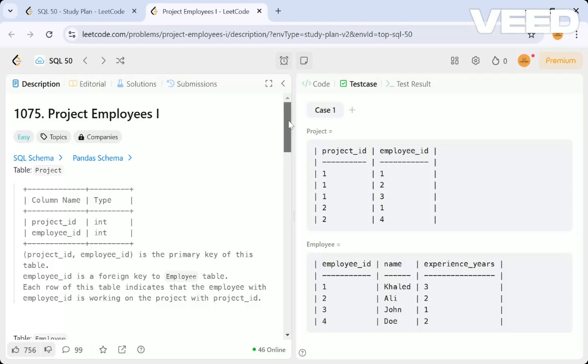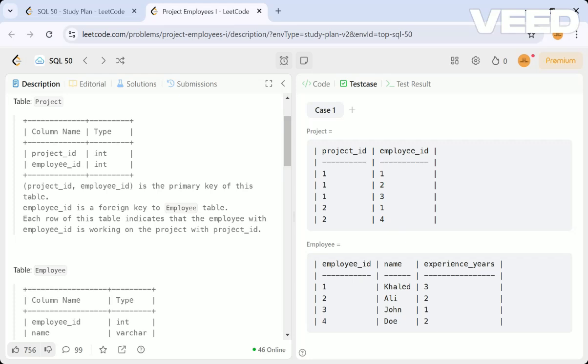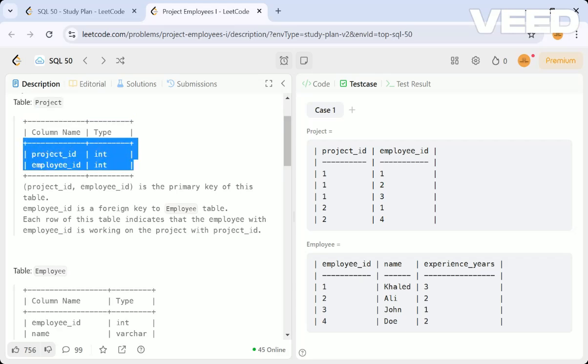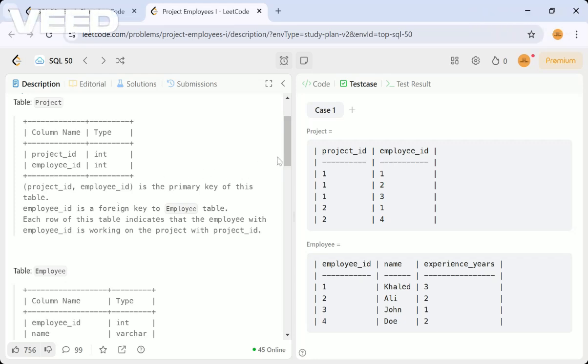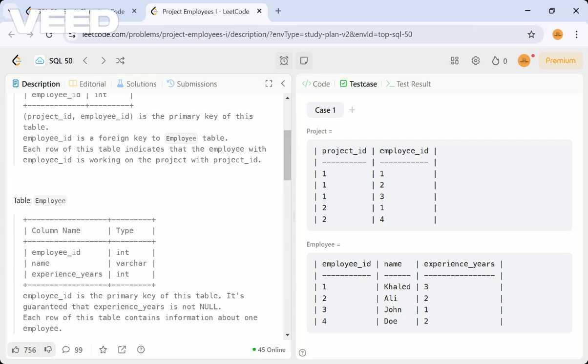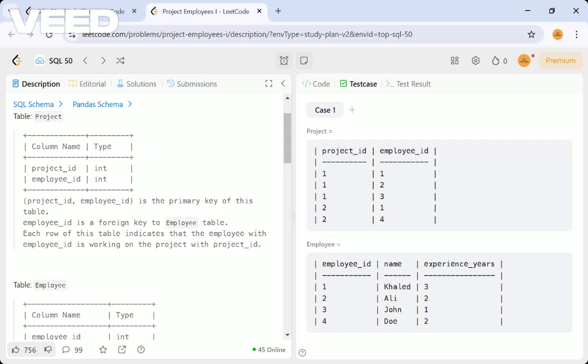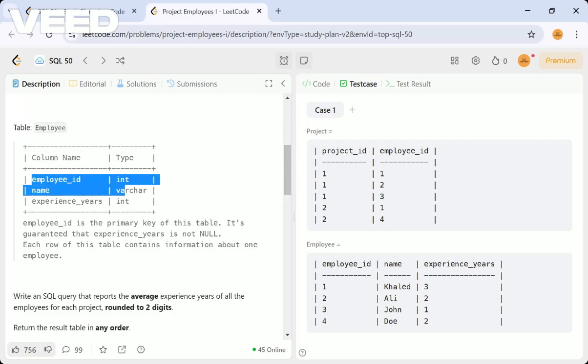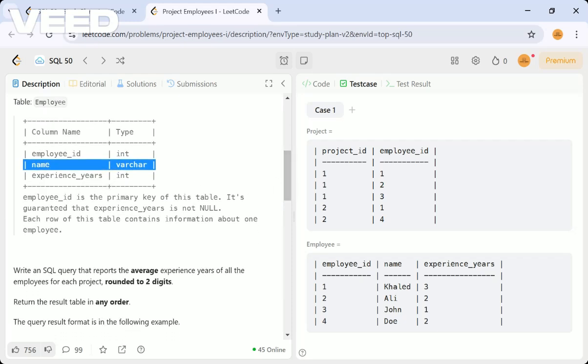Project Employees 1. In the schema, we have a Project table with the columns project ID and employee ID, both of integer type. The combination of these two acts as the primary key of this table. Employee ID is a foreign key to the Employee table. We have one more table, the Employee table. Each row of the Project table indicates an employee with that employee ID working on the project with that project ID. In the Employee table, we have employee ID as an int, the number of years of experience as an int, and the name of the employee as a varchar. Employee ID is the primary key of this table.